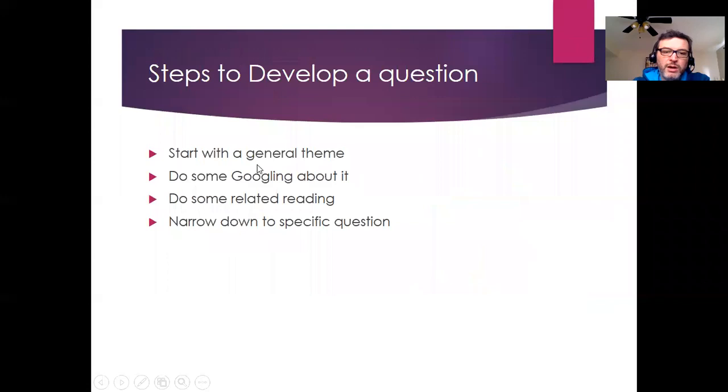If you have a research question in mind, then that's great. If not, here are a couple of tips that you might find useful. You might start with a general theme, for example, coronavirus. Do some Googling about that, like write coronavirus and financial markets, and then Google what's going on. And do some reading. After doing some reading, narrow down to a specific question.